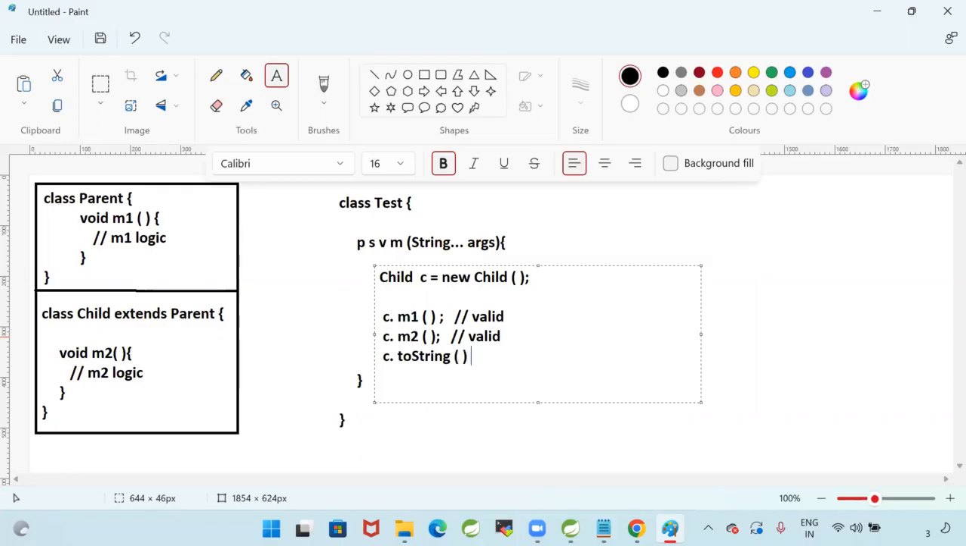I will go for C dot toString. What is the method, guys? C dot toString. What is C? C is a reference variable holding which class object? Child class object. C dot toString. Where will it check first? Child. Does the child have toString? No. Then does the child have any parent directly? Yes, the parent is available. Check in the parent. Do you have toString there? No, not available.